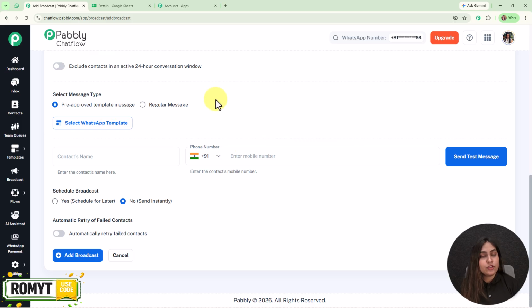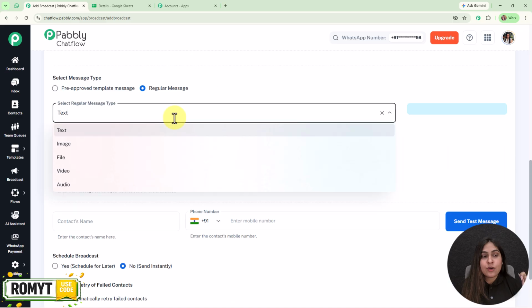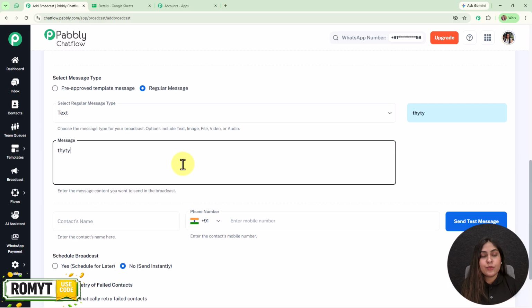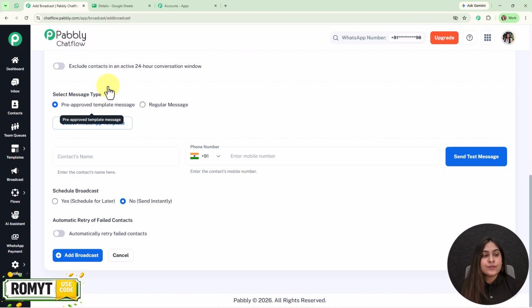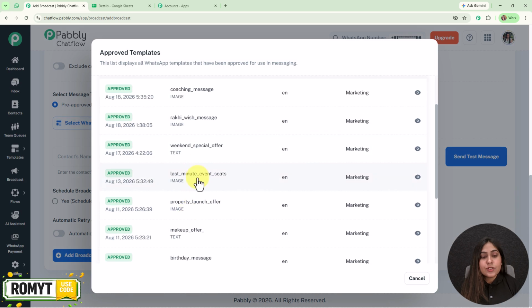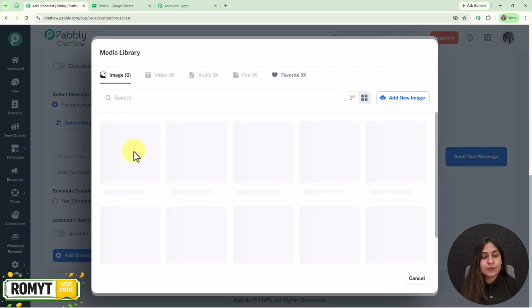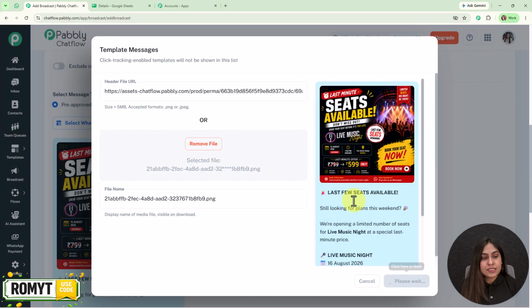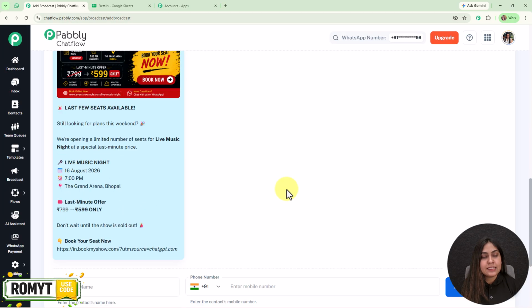Then comes the message type. You can see two types over here. First is pre-approved template message and the other one is regular message. Here, if you want to send a regular message, select this option, select the message type from the drop down, and if you're going to write a message over here, you can have a preview for the same on the right side. For now I'm going to use a pre-approved template message. So this is my template and here I'm going to upload an image for the same. Moving forward, click on this done button and you can see the template has been selected successfully.